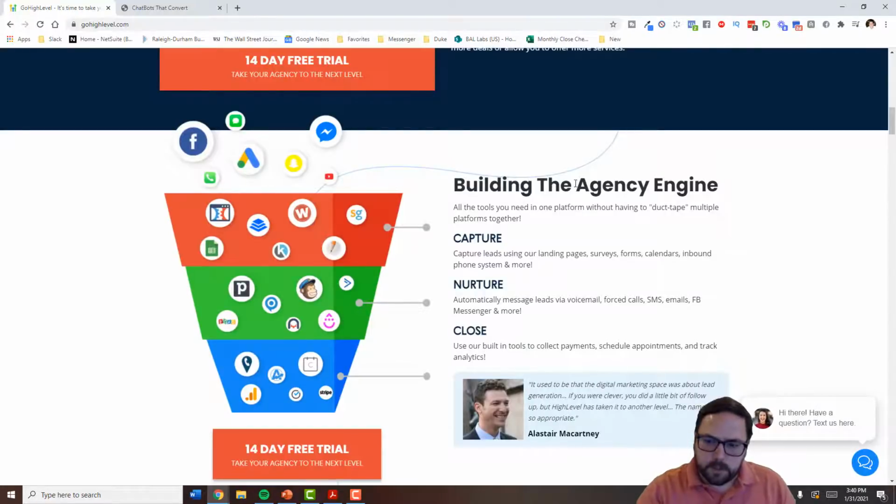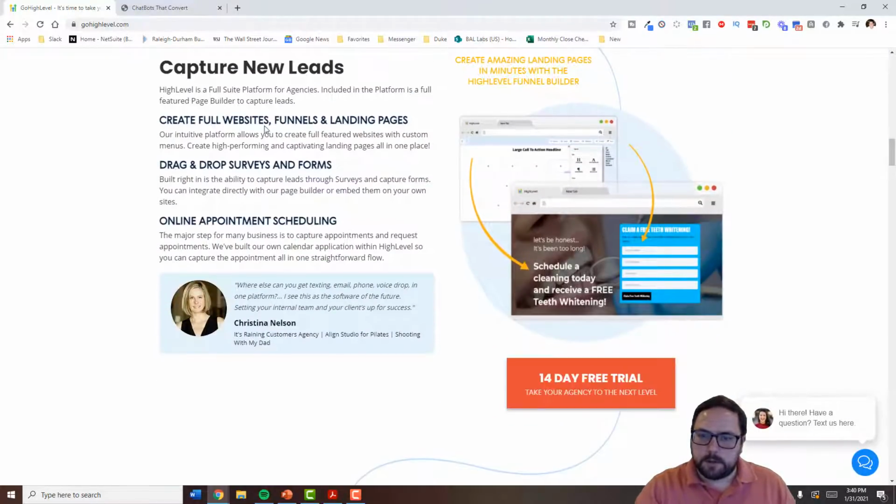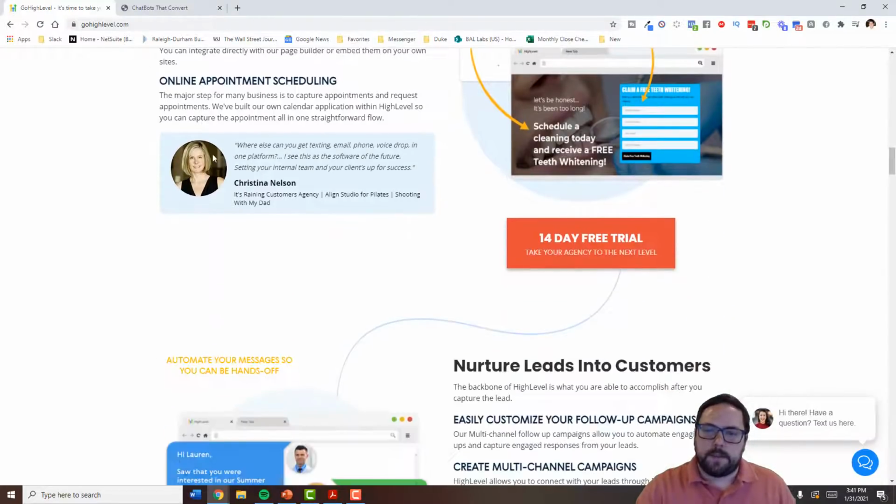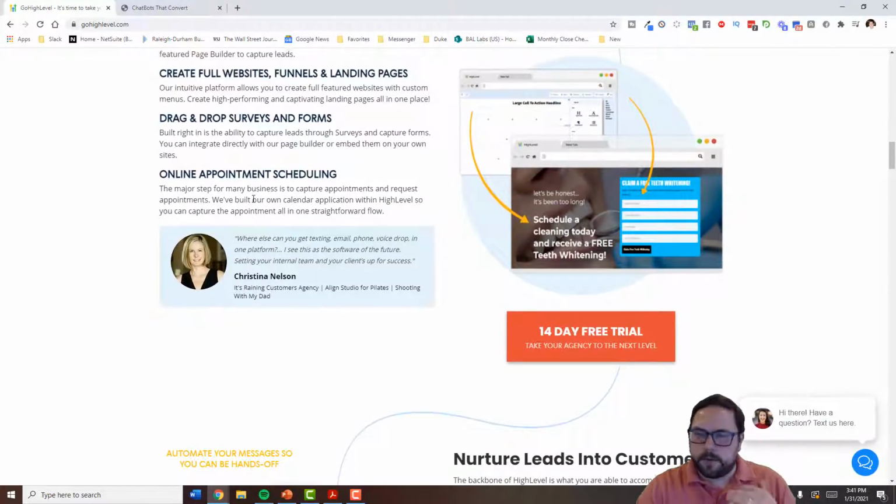Okay, so capture new leads. It's got a full-on funnel builder that's great. It's got, they call them websites. You can do funnels, websites, landing pages, forms, all of that good stuff to get people opting in, and they can book appointments right in there. You don't need another Acuity or Calendly. It's all integrated into the software, through the form if you want.